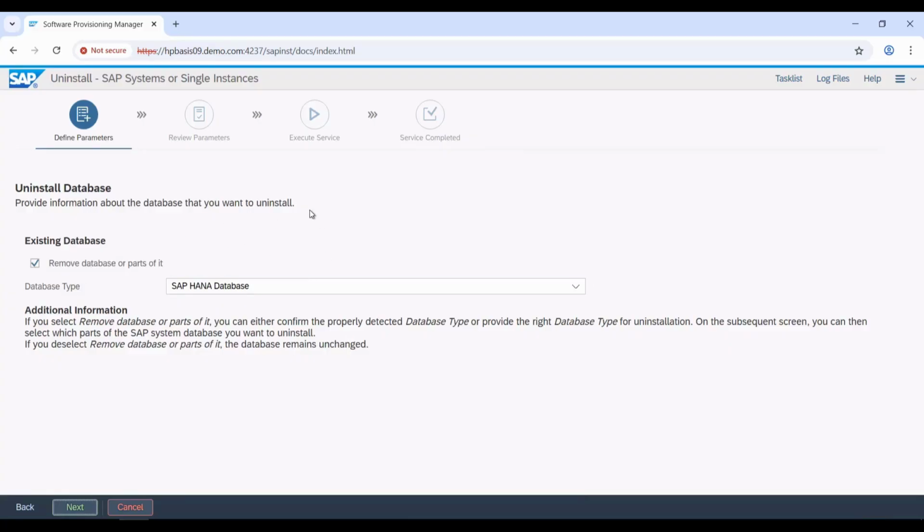If you see here, whenever we go for application uninstallation, there is an option where we can delete the database as well. Whatever database is associated with that application, we can delete: remove database or parts of it, SAP HANA database. So we can delete. But I want to show how to uninstall the database at the OS level, so I'm going for that option. If we click next, the database will be uninstalled.